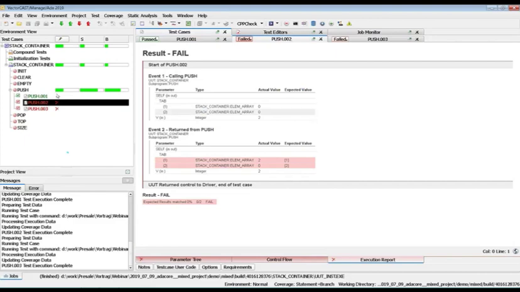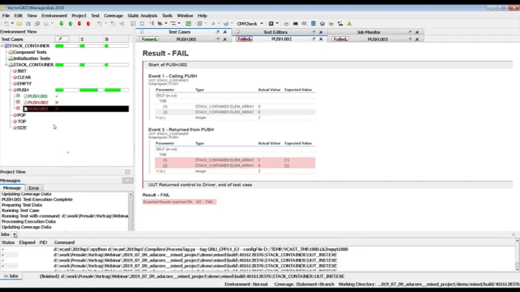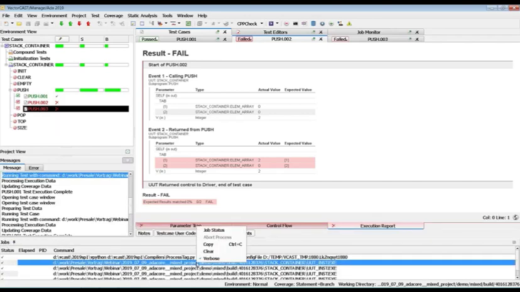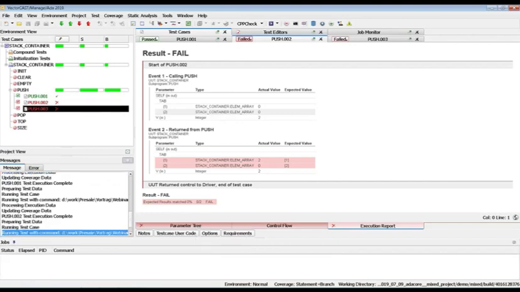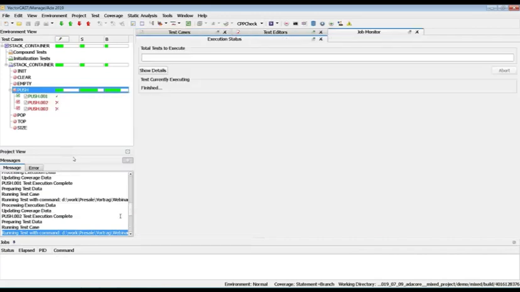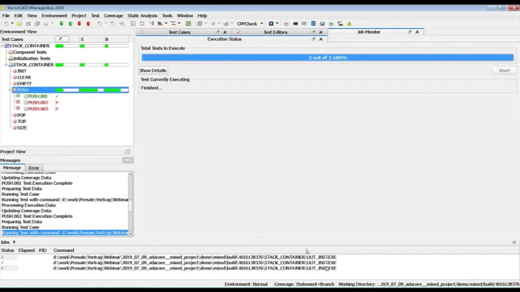And why is that? That is because VectorCAST creates for each test case an individual task run. That means each test case is independent of all the other task runs. And you can see this if you look at the jobs window, for example. When we run these 3 test cases, these are 3 calls to the executable, 3 independent calls to the executable.